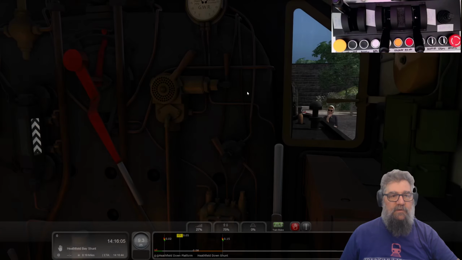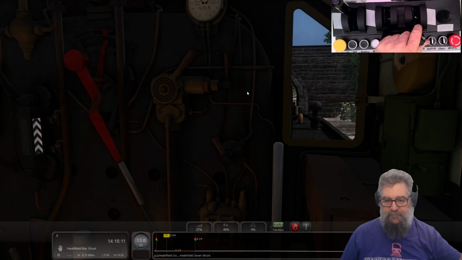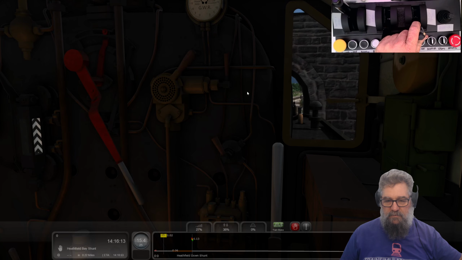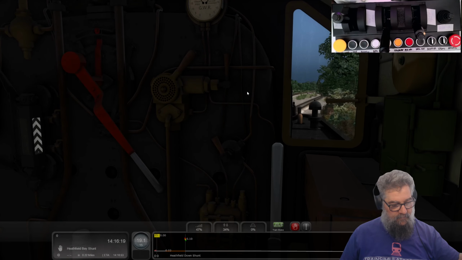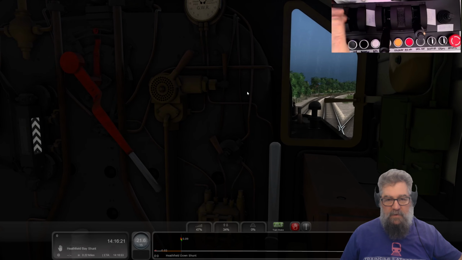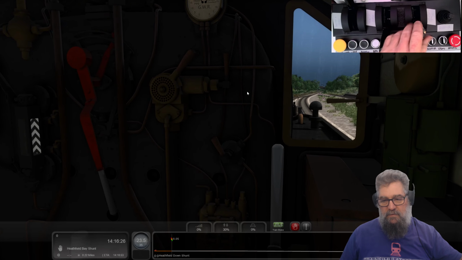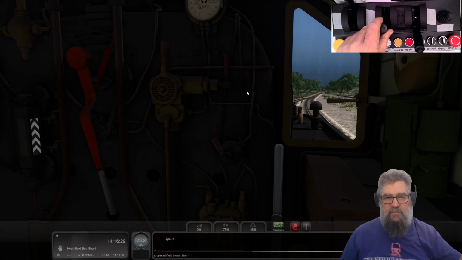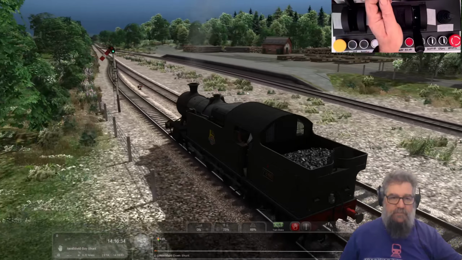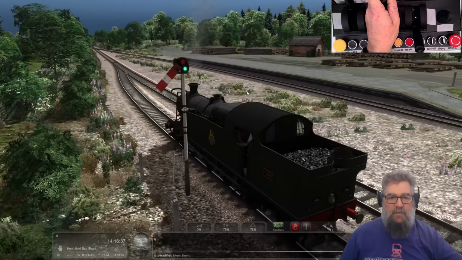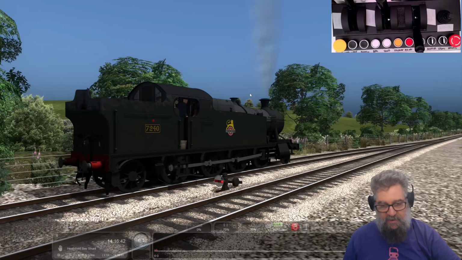That's working pretty much the way you'd expect. Bring the reverser back now. And brakes. Yep, that's pretty much working exactly the way you'd expect it to. That's good. All right, Train Simulator Classic.